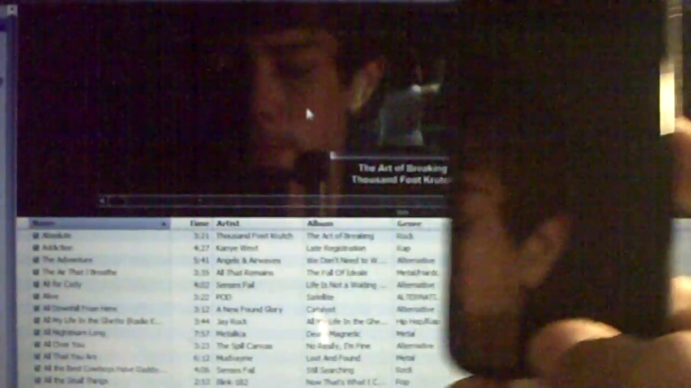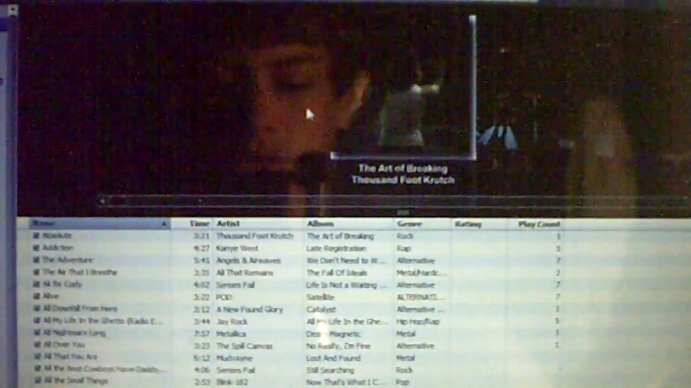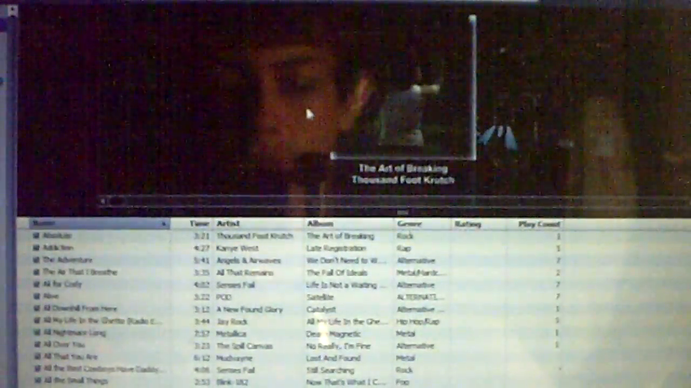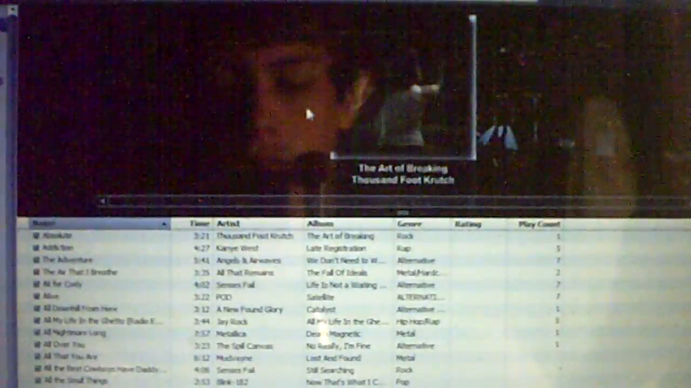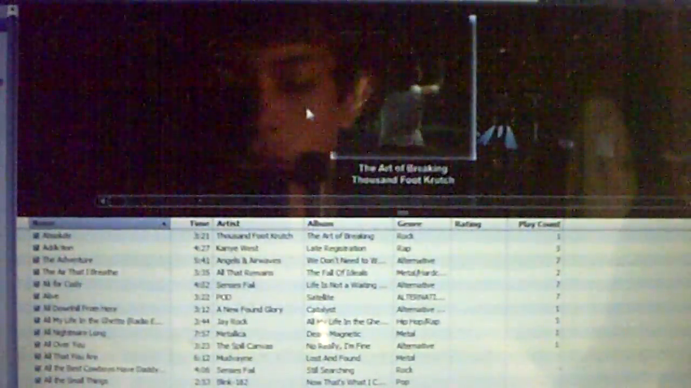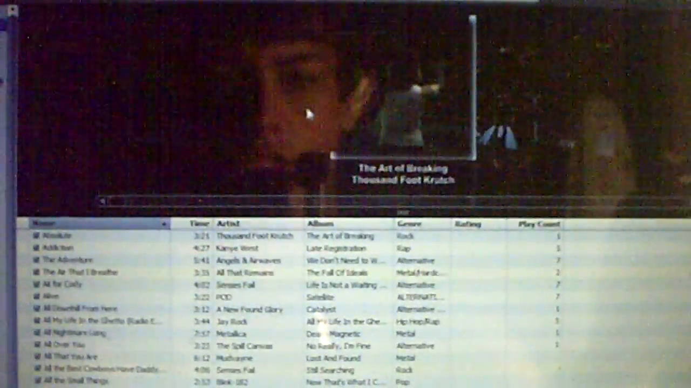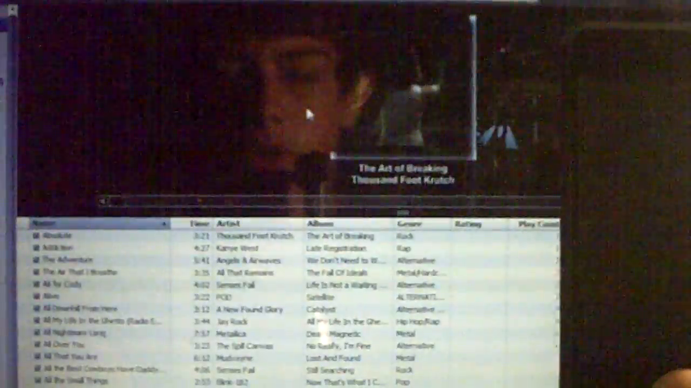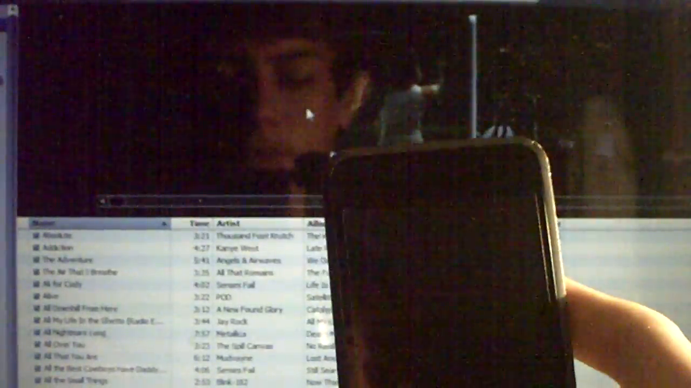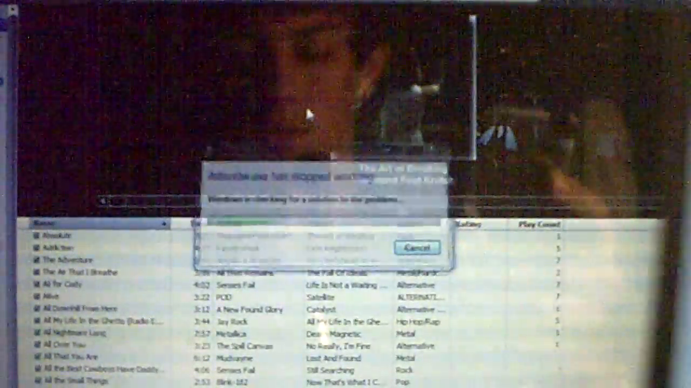2, 3, 4, 5, 6, 7, 8, 9, 10. 1, 2. Now, you don't even have to count. Your computer will just boot up. As you can see, mine will pretty soon. This is taking extremely long. And now, as you can see, I had Ihatesnow running in the background.